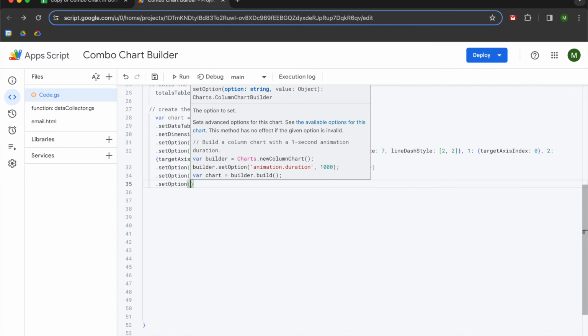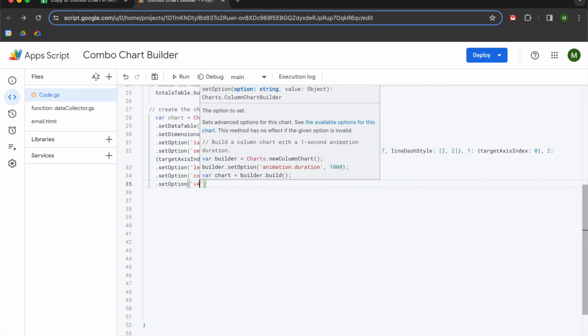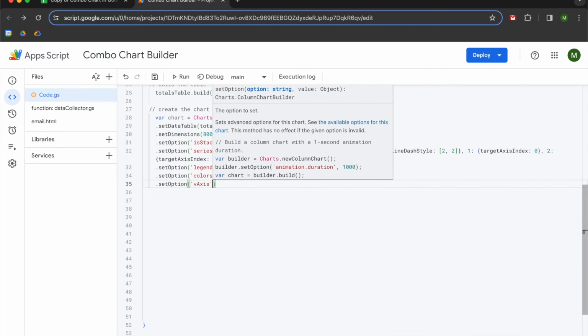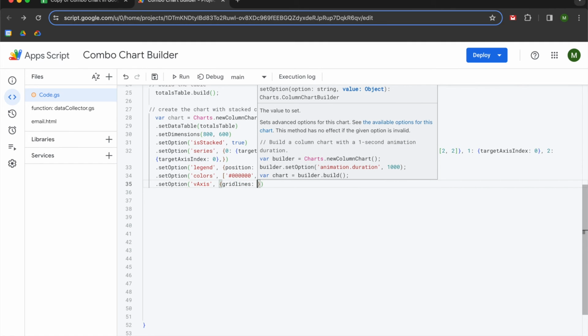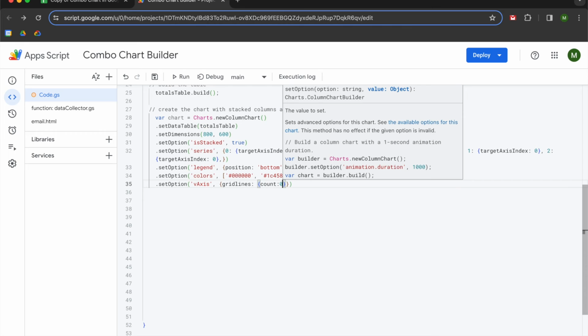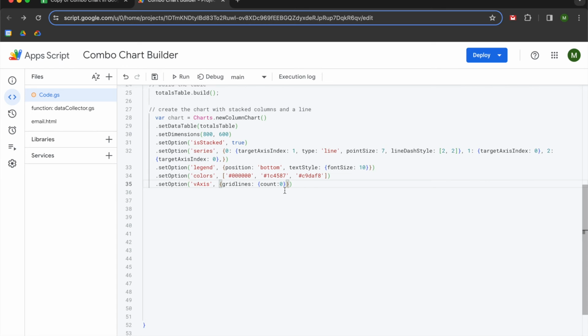And I am going to reference the vertical axis using V and a capital A. I am going to use comma, curly bracket. I'm going to set the gridlines, colon, curly bracket. I'm going to do the count to 0 because I don't want any gridlines. I'm going to go to the right, so you can see you should have 2 curly brackets here and then a parentheses in between the 2 curly brackets.